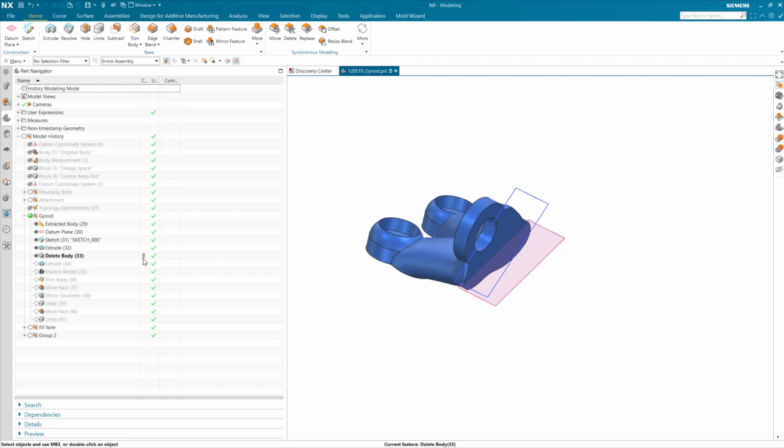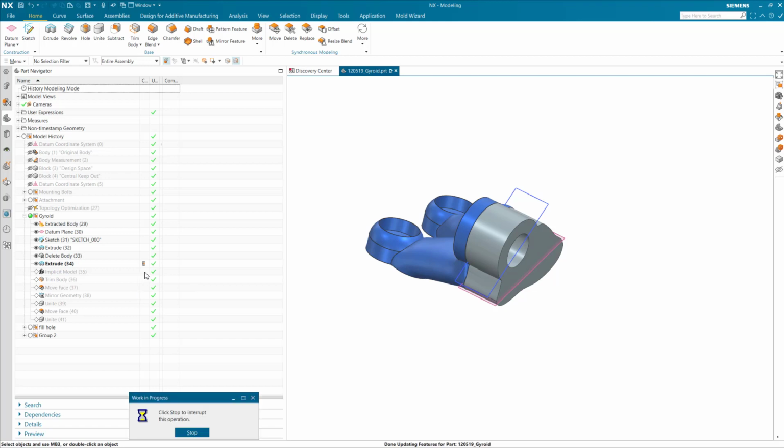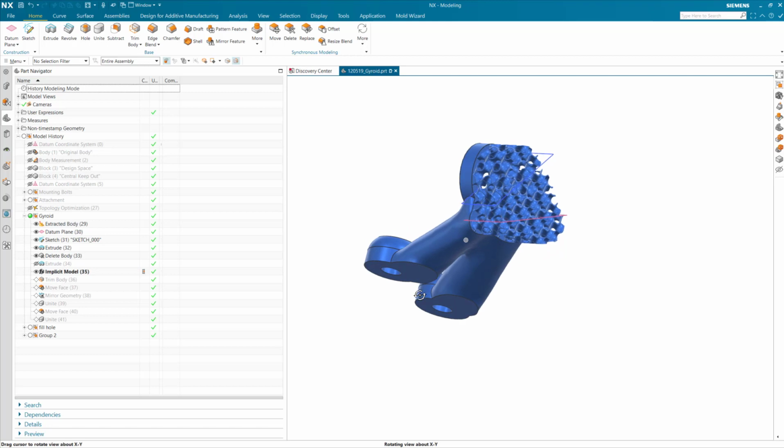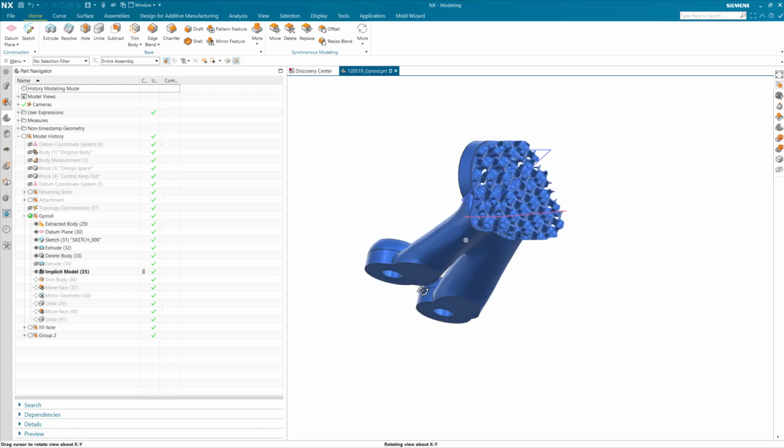From here I use what we call delete body. This allows me to delete that one side. I then extruded that centerpiece. The reason I extruded the centerpiece is that's where I'm going to make my gyroid. So within here, in my implicit modeling, I'm going to hide that extrusion. So you can see here we have the gyroid that I used.